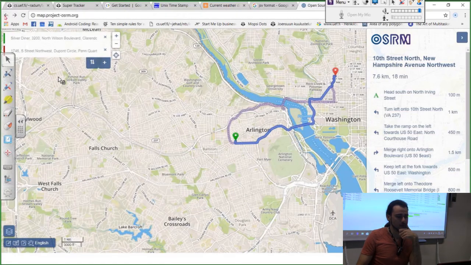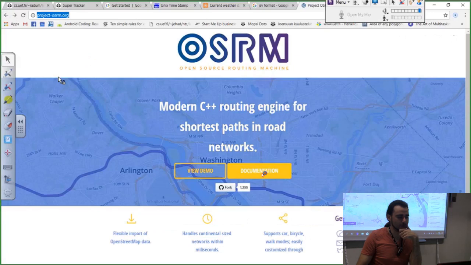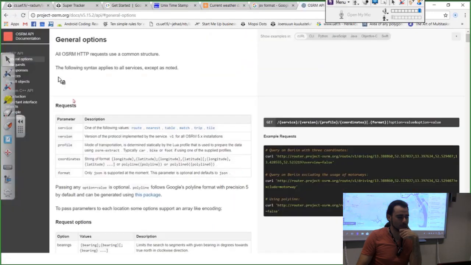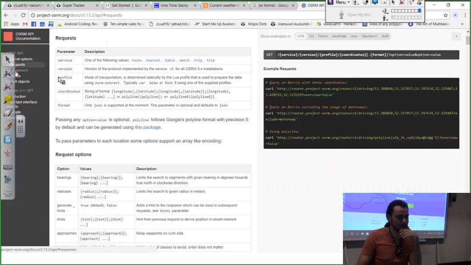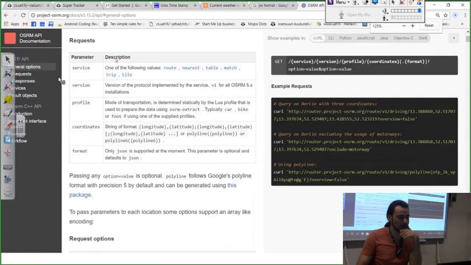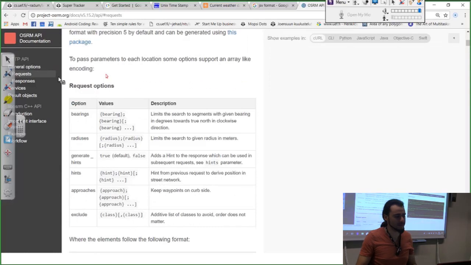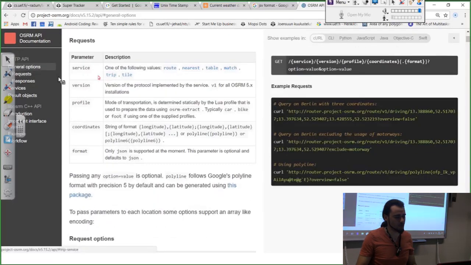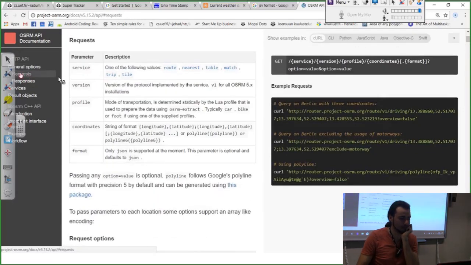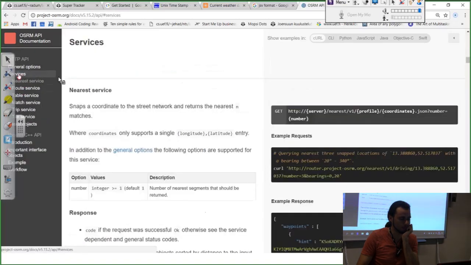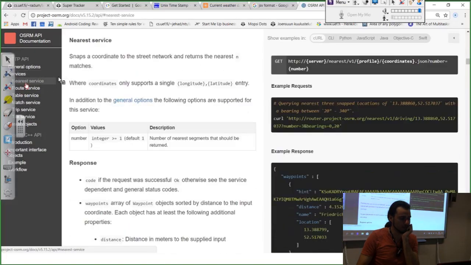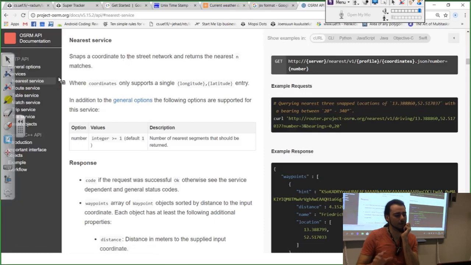Right, so this OSRM project, yeah, it also has documentation and a very large API here with different requests. So requests can give you many different things, I would say. If you check the services, it can give you the nearest service. So this is, if you are at one location, what is your nearest road?